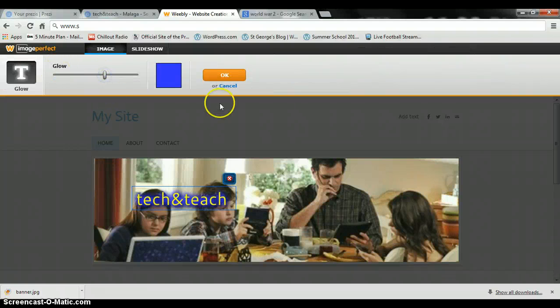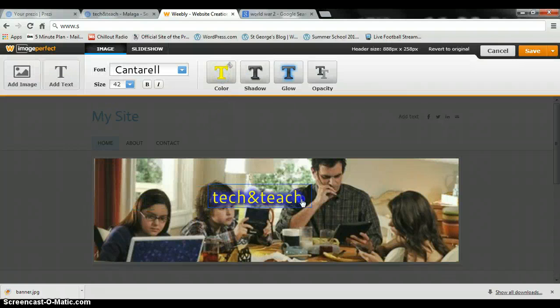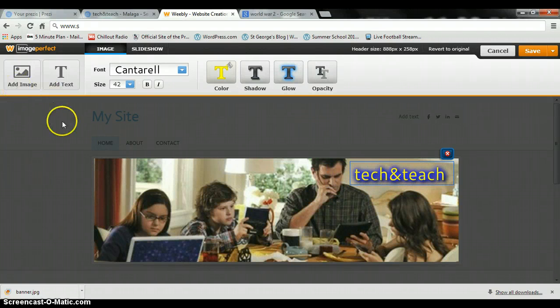Okay, just playing around with stuff here. Put it top right corner, wherever you want. Okay, done that. So that's a basic heading for my website.